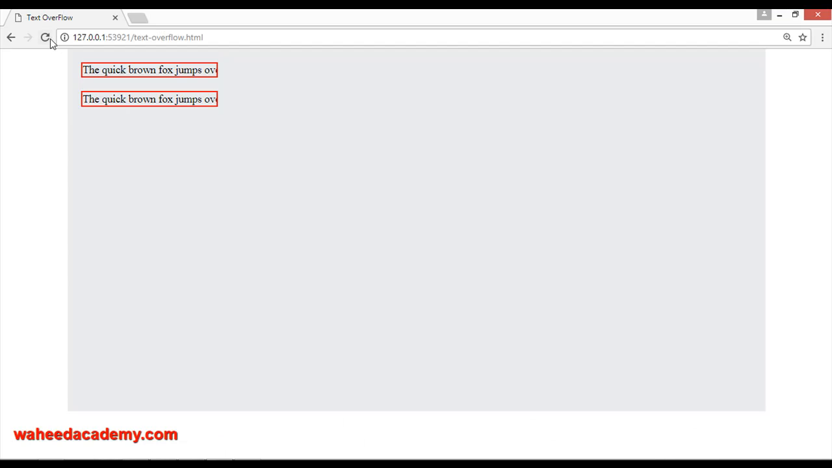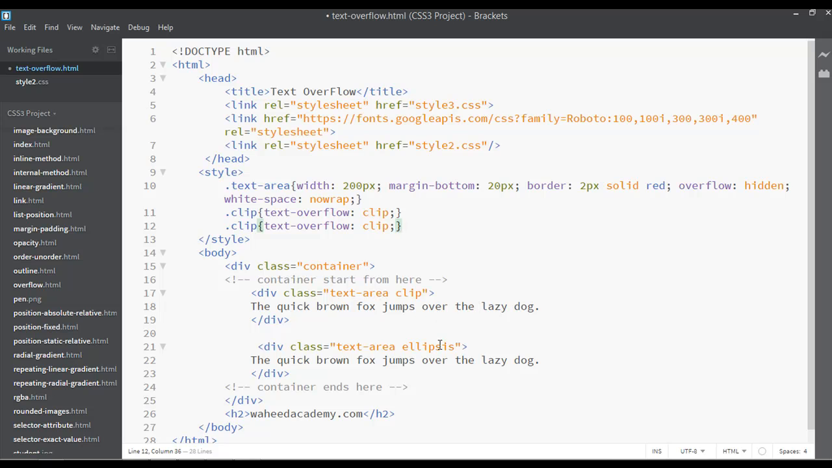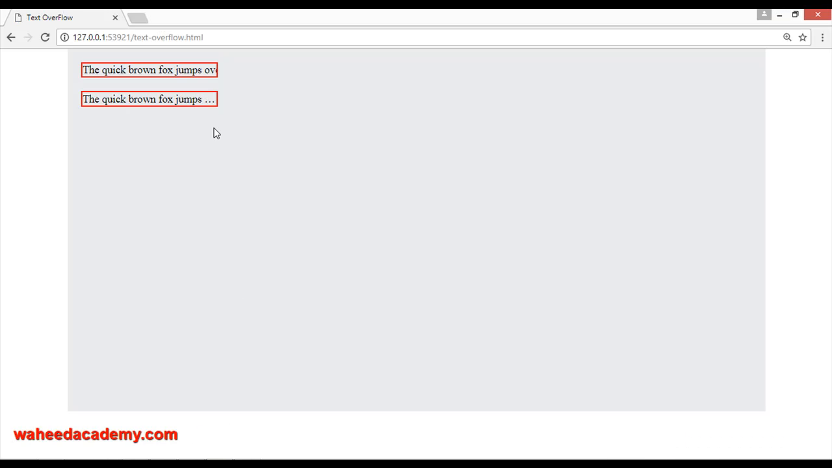Refresh, and you can see there are no changes, because clip is the default value of text-overflow. That's why there will not be any changes. If you duplicate this, copy it, and write the class of ellipsis, and the value also must be ellipsis, save and refresh. Now you can see at the end of this sentence we have dot dot dot. So this is an extra style here.